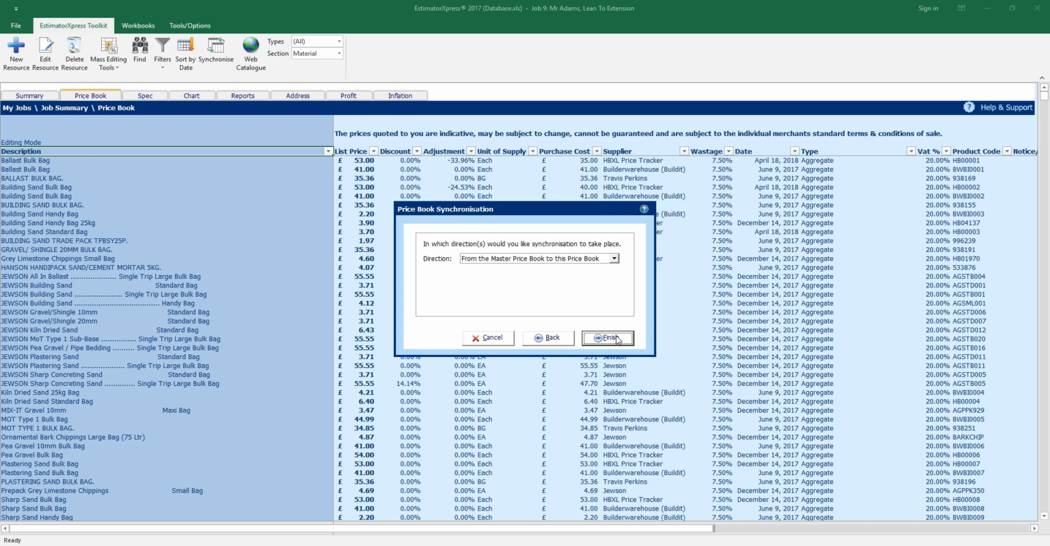On the last screen then you can decide which way you want to synchronize the price books. It may be that you've updated your master price book and you want to copy the changes across to your job price book, in which case you can select this option here. If you've made changes within the estimate price book and you want to copy those changes across to the master price book, then you would select the bottom option.